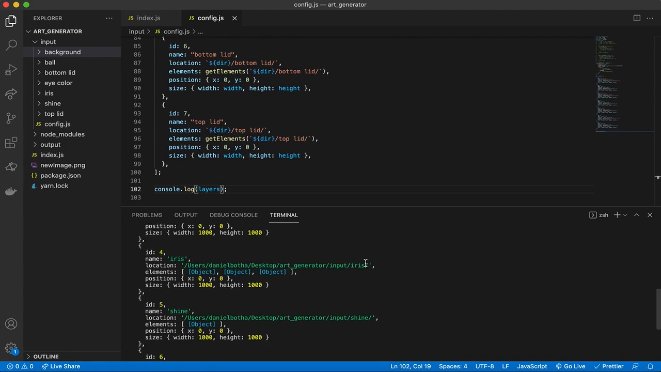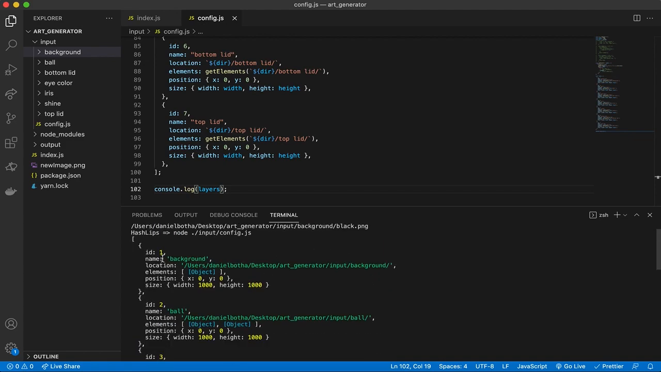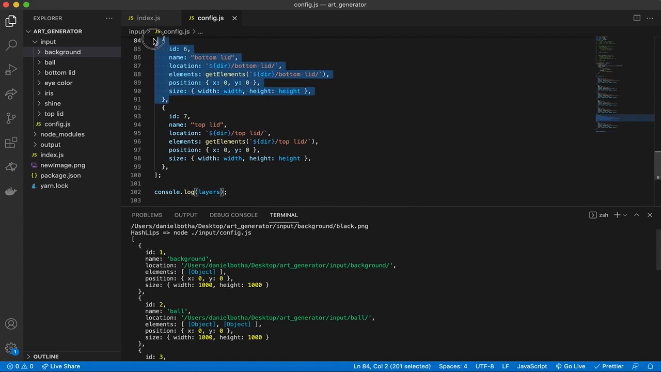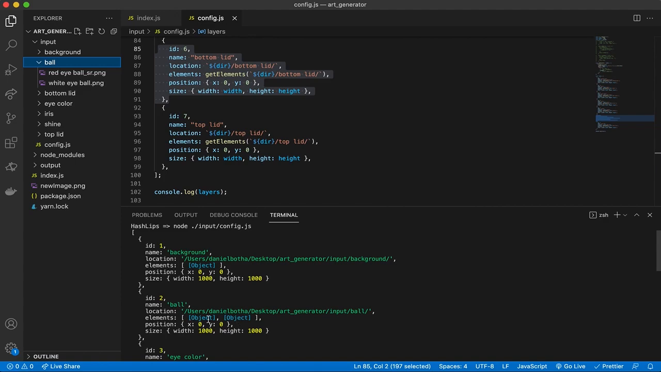Now check this out, right? So what do we have? We've got the IDs, everything that we've specified in here is now being logged, but you can see that the directory is being filled up and the elements. There's one object, because if we look in background, there's only the black PNG. If we look in ball, there's two. So if we look in ball there's two objects right there.